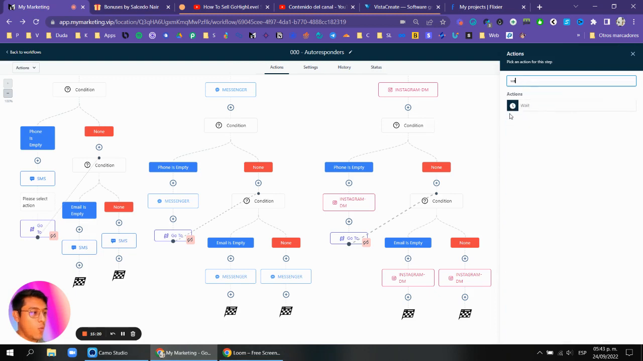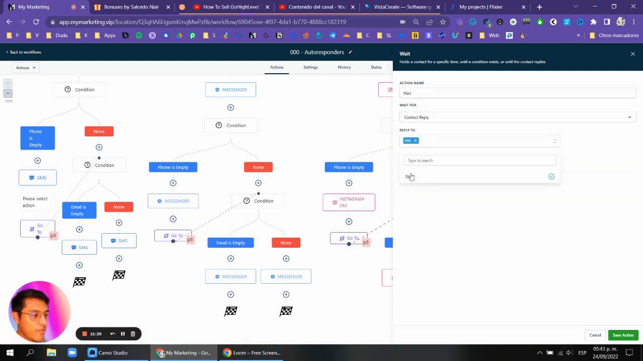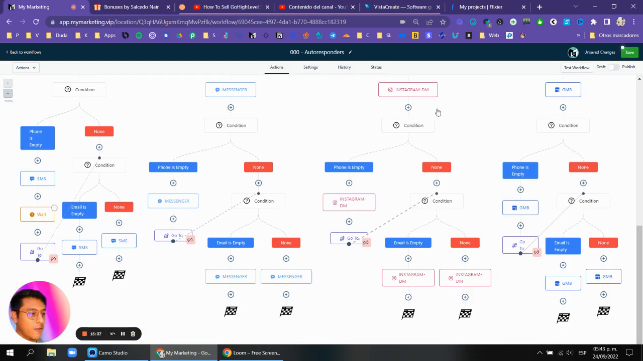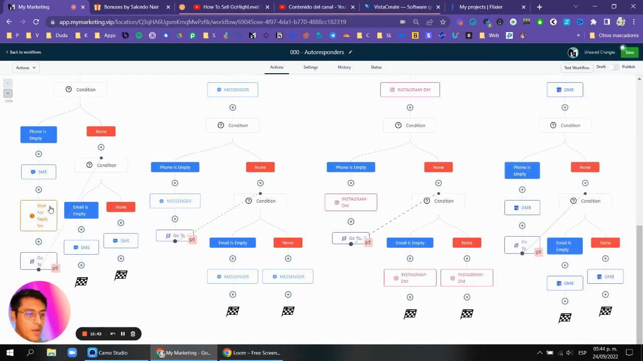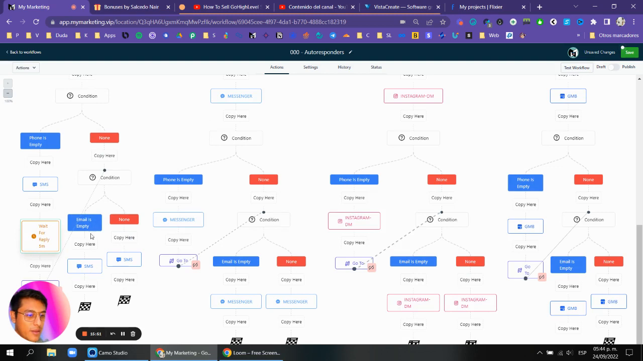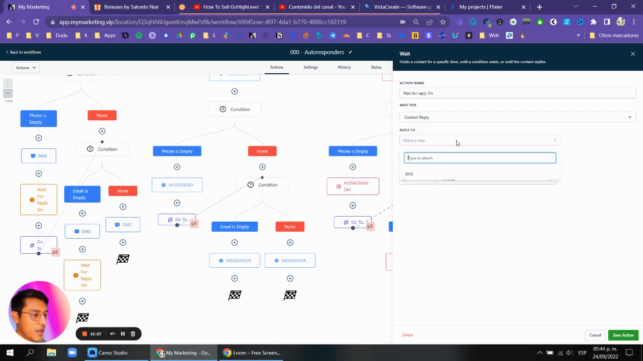We have to add a wait for reply. Basically, is contact reply to this SMS. And if they don't reply in 5 minutes, we are going to ask for the email. So this is wait for reply 5 minutes, and we are going to ask for email, and we are going to use the same for the email here. We are going to wait for reply, but this is going to be another SMS, that means the SMS of email.